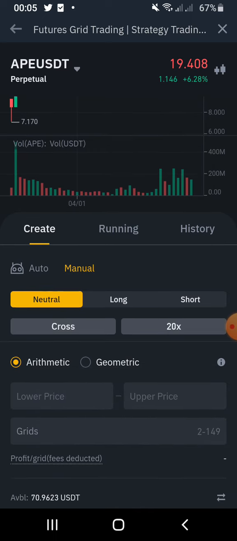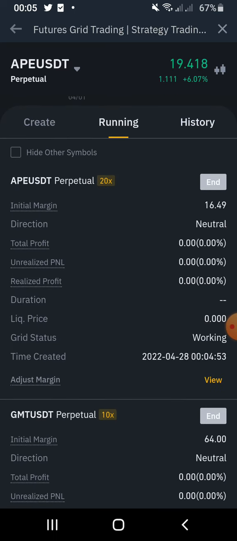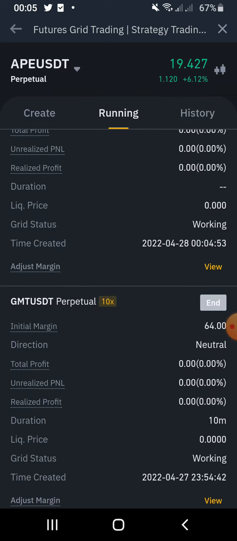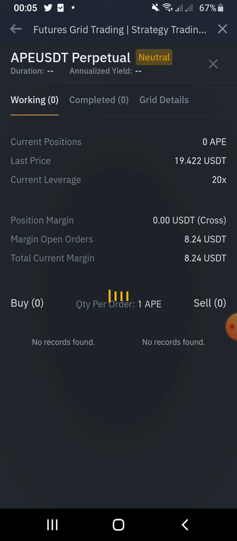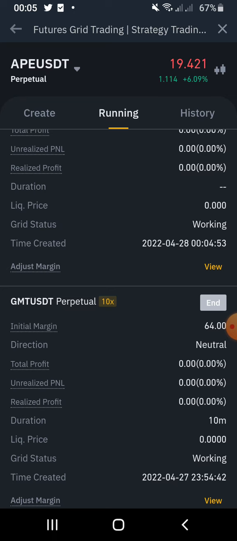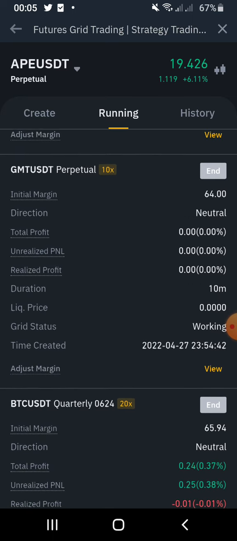You also want to go over to the running section to see the list of orders or open positions or AI trading bots that you've created for individual pairs. For APE/USDT, 20x leverage was used, and you can see the series of trading orders. You can click on the view option to see the list of buy orders. We currently have about 10 buy orders and 6 sell orders. Once you're done viewing it, you can also check out GMT USDT, which is for 64 initial margin.